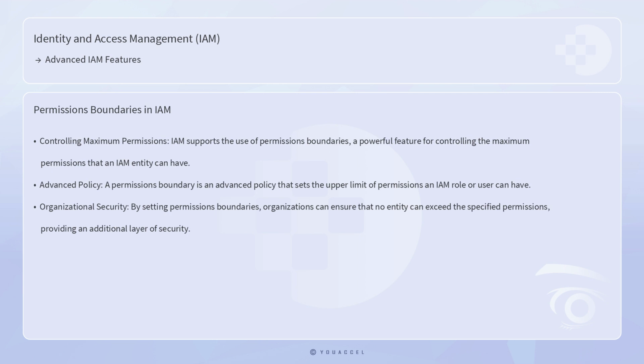IAM also supports the use of permissions boundaries, a powerful feature for controlling the maximum permissions that an IAM entity can have. A permissions boundary is an advanced policy that sets the upper limit of permissions an IAM role or user can have. This is particularly useful in large organizations where different teams manage their own IAM policies. By setting permissions boundaries, organizations can ensure that no entity can exceed the specified permissions, providing an additional layer of security.